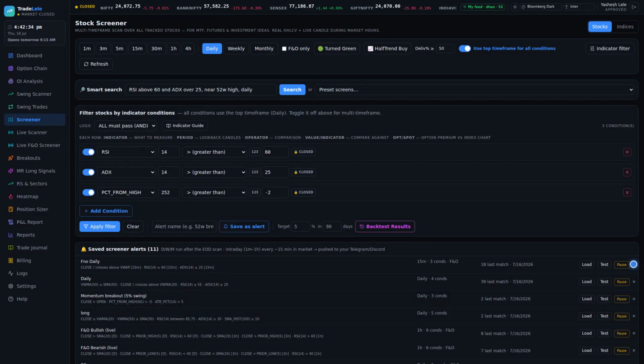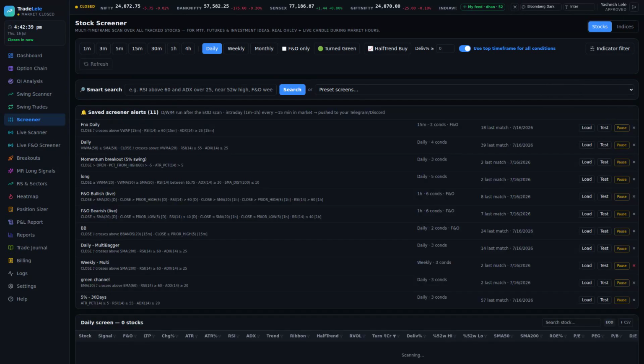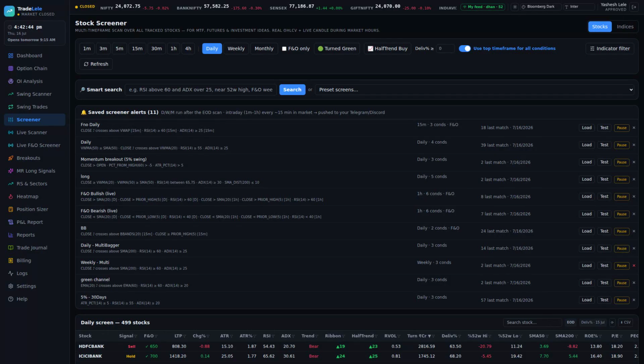From any result, click the stock symbol and a full chart opens, daily, weekly and monthly tabs, with candles and indicators. You verify the setup visually without leaving the screener. Let me flip through the timeframes and close.